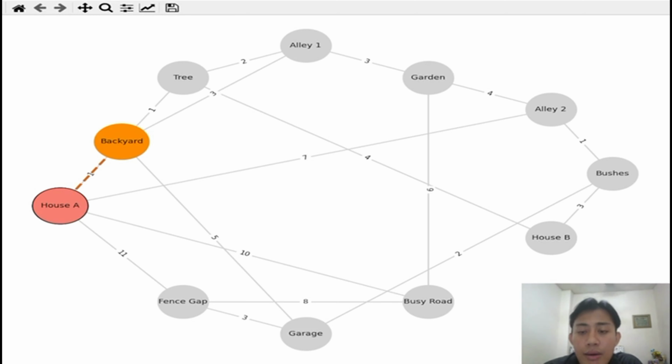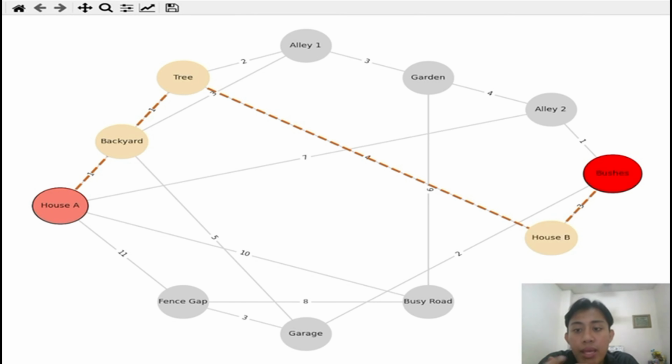We begin the search at house A, the starting point. From there, we move to the backyard, a calm and shaded area that cats tend to favor. Since Whiskers is not there, we continue to the tree, another likely hiding place because it is quiet and elevated, but still no sign at all.